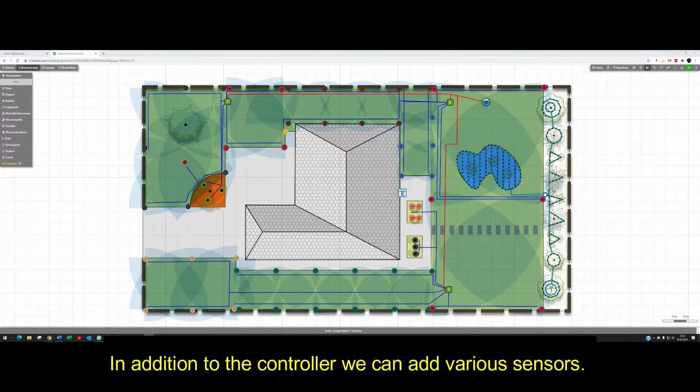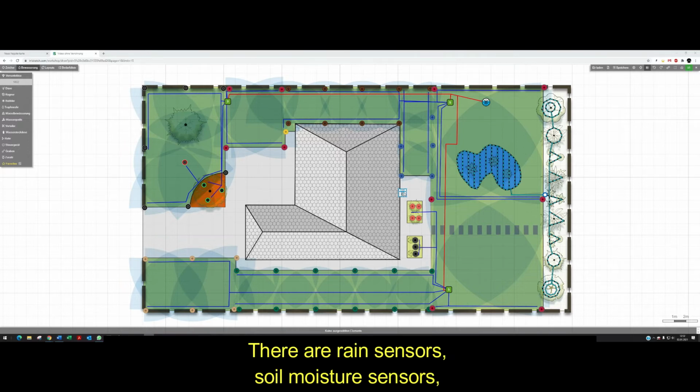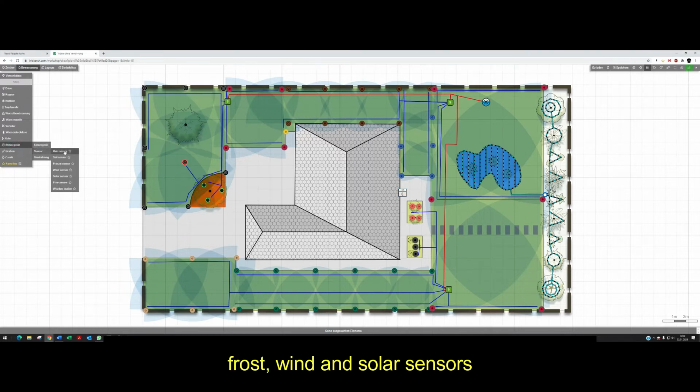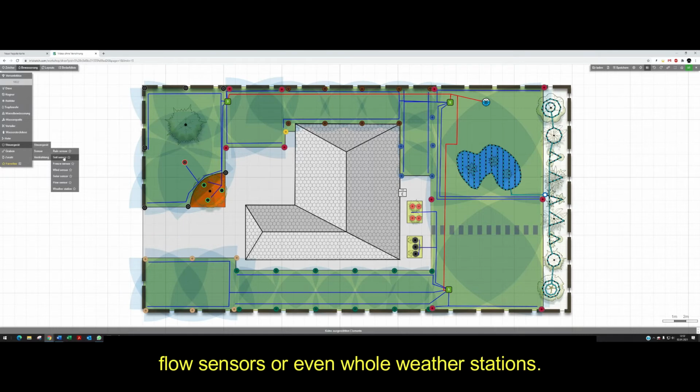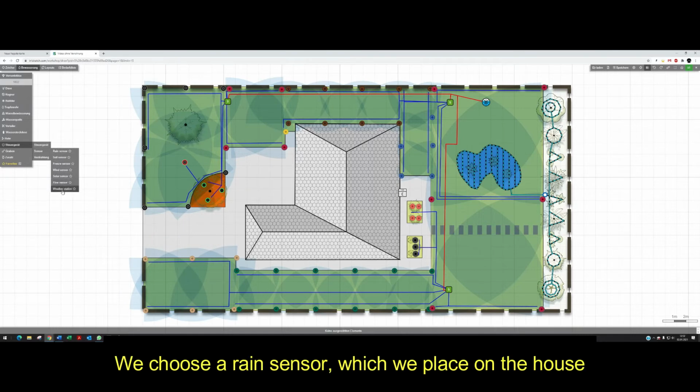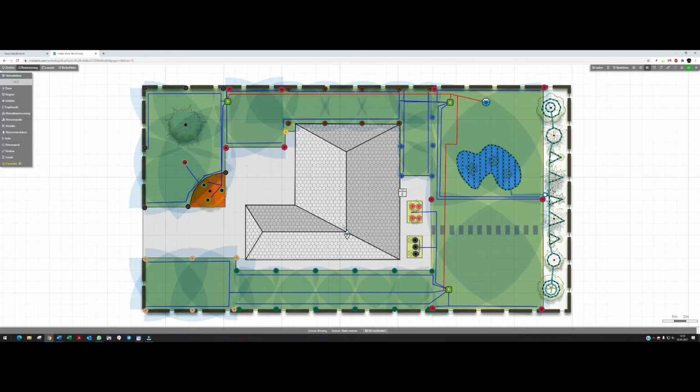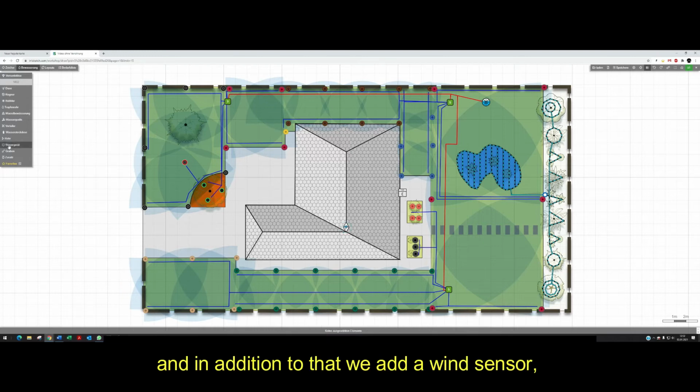In addition to the controller, we can add various sensors. There are rain, soil and moisture sensors, frost, wind and solar sensors, flow sensors or even whole weather stations. We choose a rain sensor which we place on the house. And in addition to that, we add a wind sensor. So the system shuts down when it's windy.